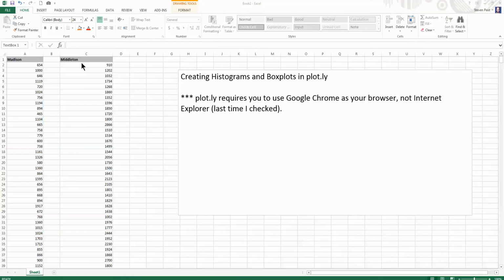So what I want to do is put the data into a Plotly grid and then create a histogram and then also create a box plot. And we either have or will talk in class about how to interpret these things, but right now I just want to see how the technology works.